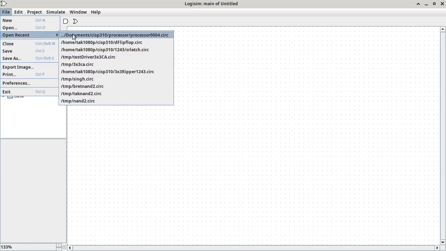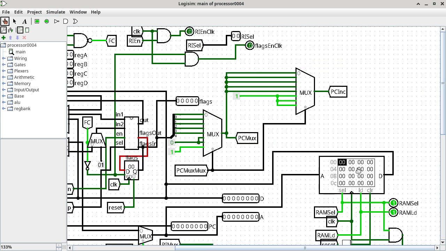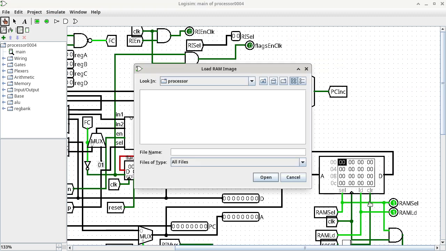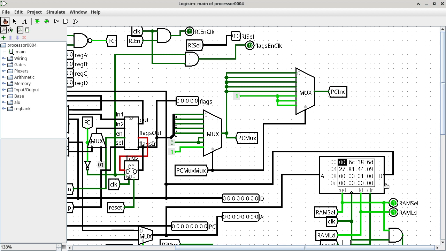So I go back and reopen processor 0004. Go to RAM, right-click, load image, and then I point it to the file that I just saved a little bit earlier, downloaded. Click open. So now I've got the file. Running this program at full speed is not going to be helpful, right?